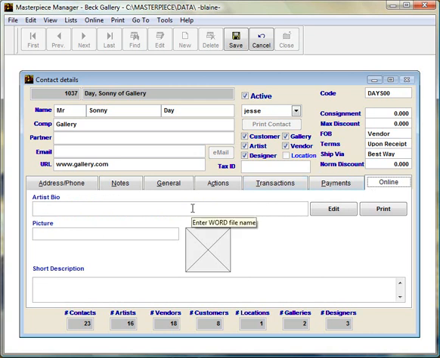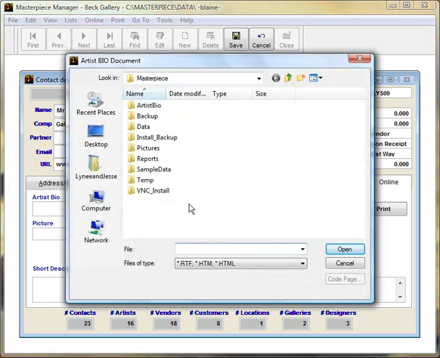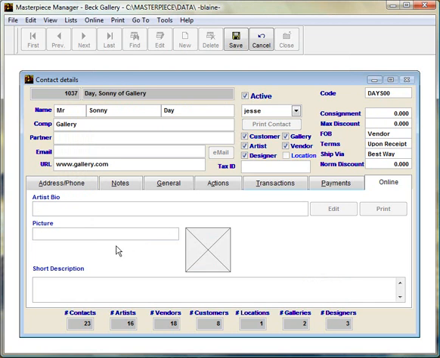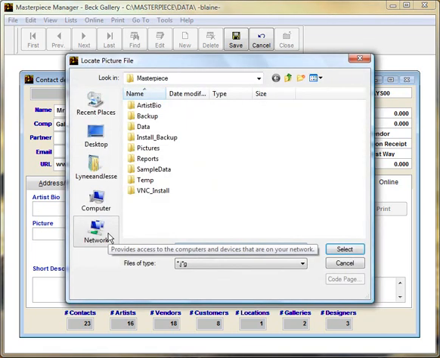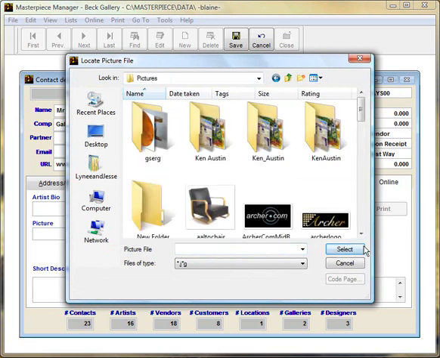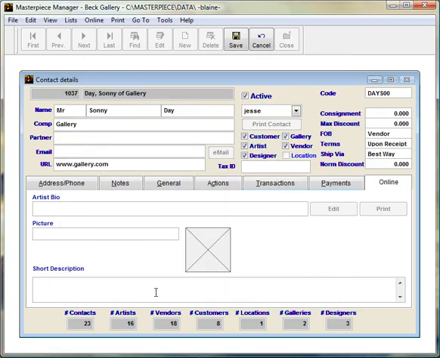And if this contact is an artist, and you have a website, here is where you can upload their biography just by double-clicking anywhere in the field and finding their HTML document or RTF document and double-clicking on it. You can also insert a picture of your artist by double-clicking in a picture field and finding their picture. And here's where you can write a short description about the artist.